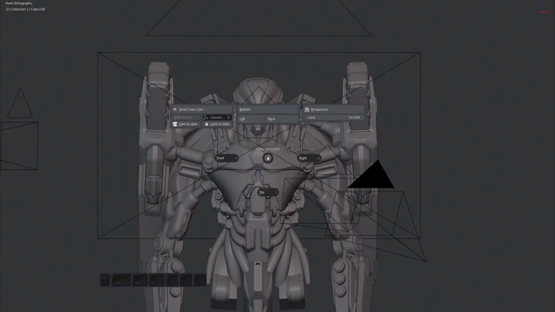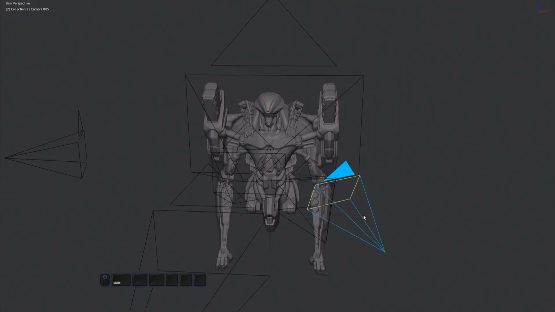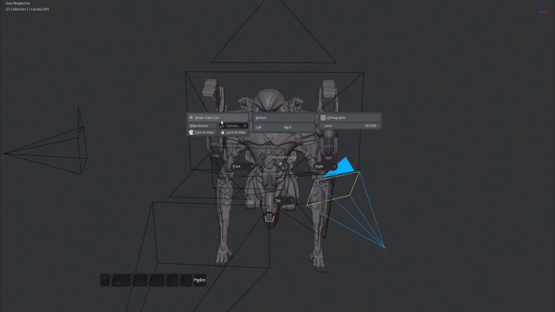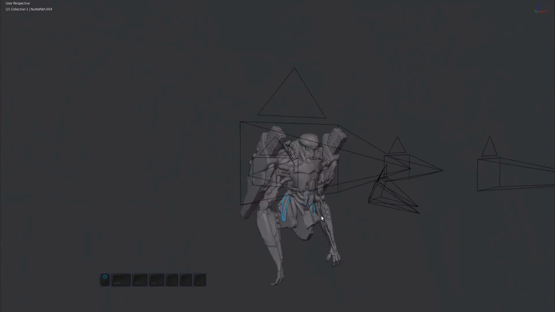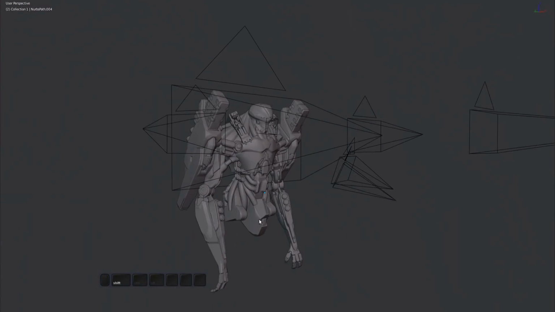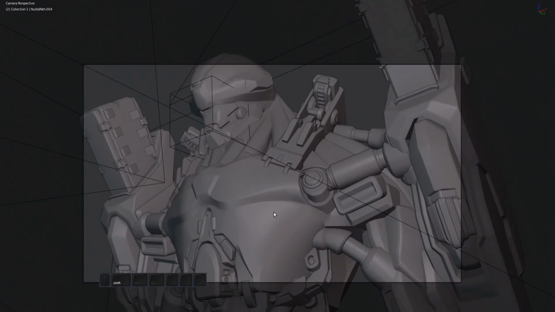At the top left are a few useful camera tools. Most importantly, the Smart Cam tool. If you select a camera and run it, the view will be set to that camera, as well as make it the active scene camera if it isn't already, meaning it will be the render cam. Running it without a camera selected will always jump to the already active camera.